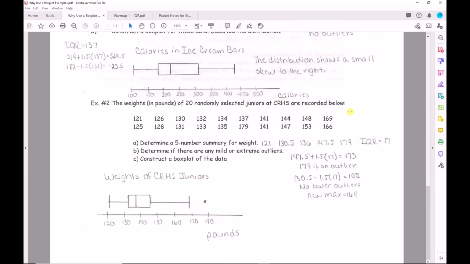You remember that we did this example number 2, weight in pounds of 20 randomly selected juniors at Cinco Ranch. We got our 5-number summary. We went ahead and modified the upper and the lower end to check for outliers. So 1.5 times the IQR added to Q3, 173. That made 179 an outlier. And then we checked the bottom side and had no outliers.